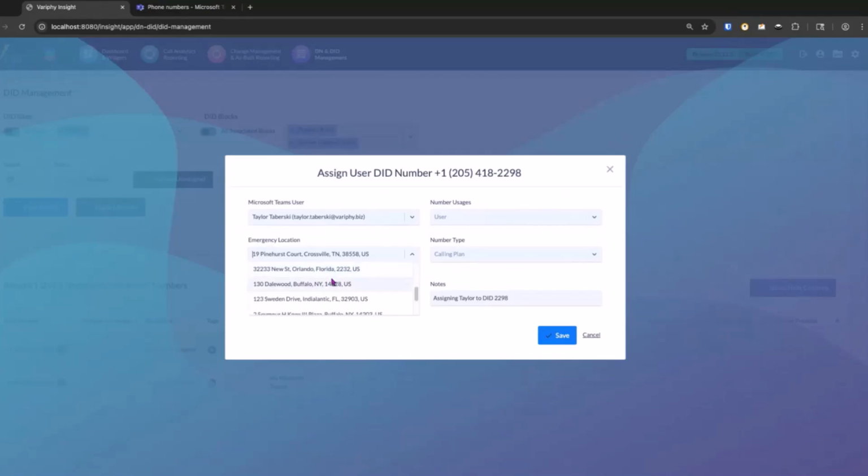associate with that DID. Now, at any point, if you say, hey, maybe these aren't the right emergency locations, or I want to configure a brand new one within my Teams tenant, you can actually select this add a new emergency location, and then it will bring you the fields to populate a brand new emergency location. So as of right now, I'm going to select save.